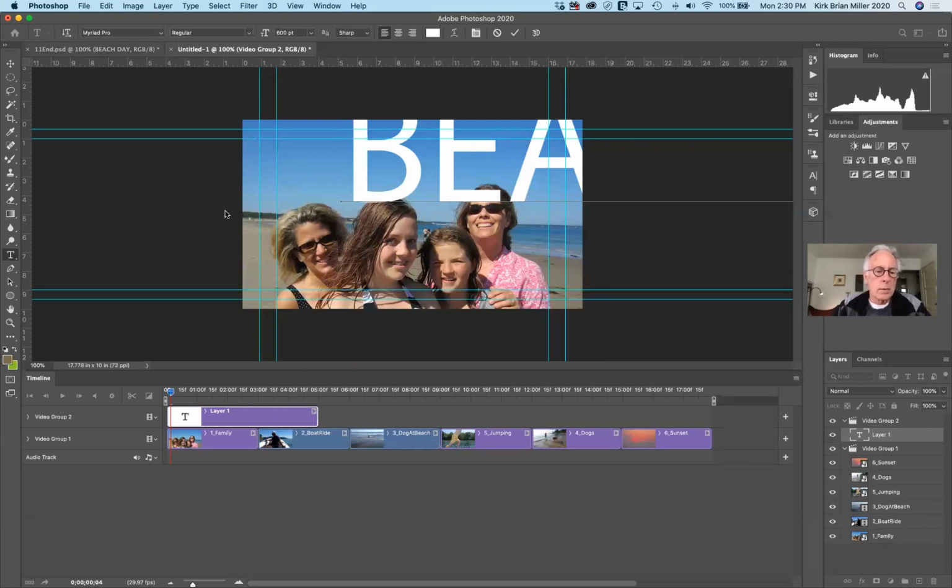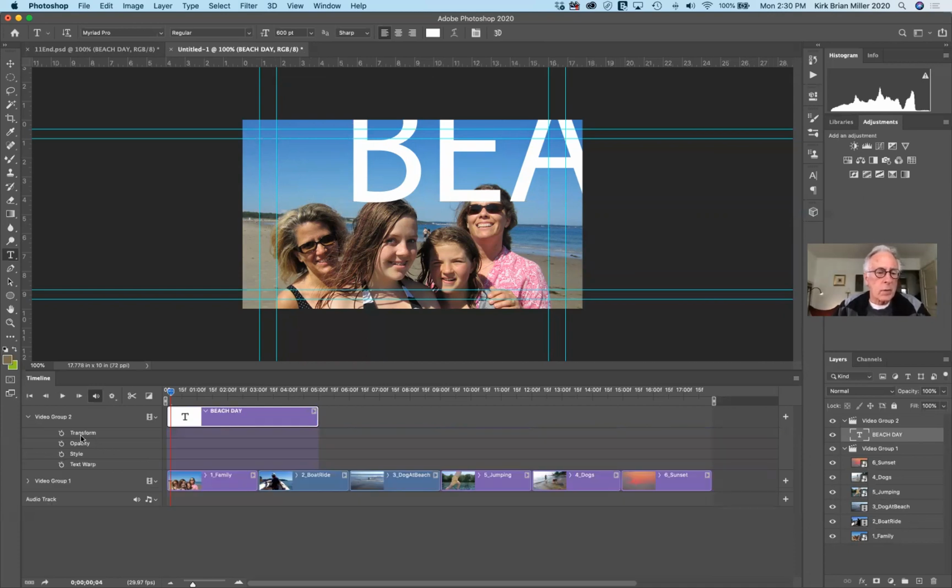And now what I need to do is, with this twirl down, I need to look at the video group here so I can see. What we want to do is move this in place, and we're going to change the opacity of it as well. So we want it to go from right to left. So what we're going to do is, in essence, set up a keyframe.